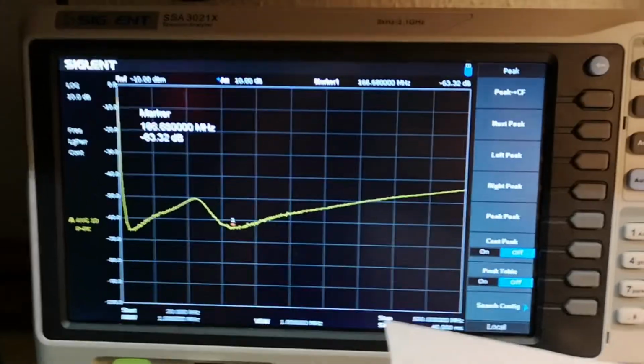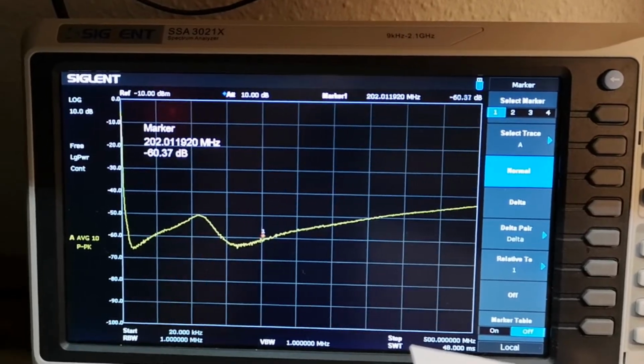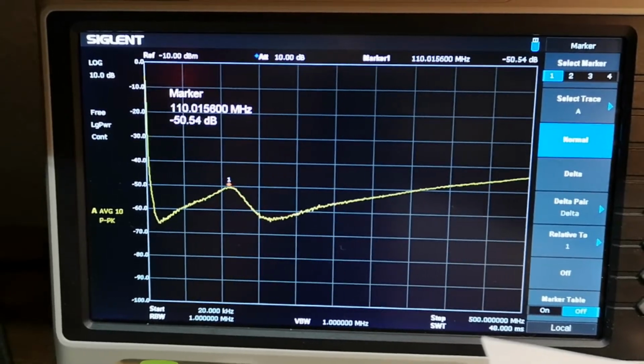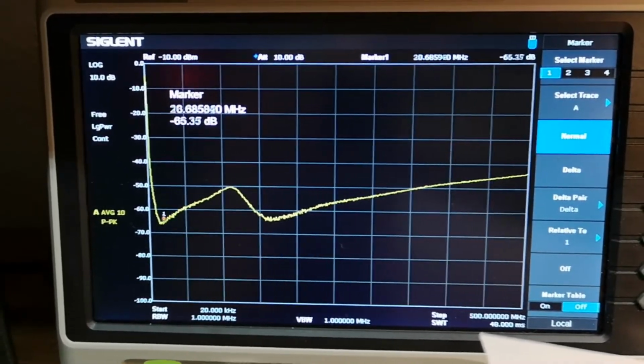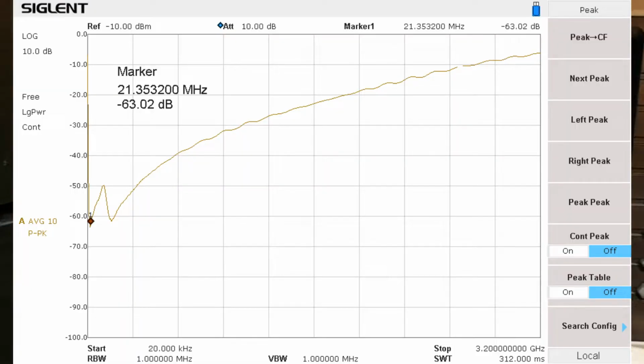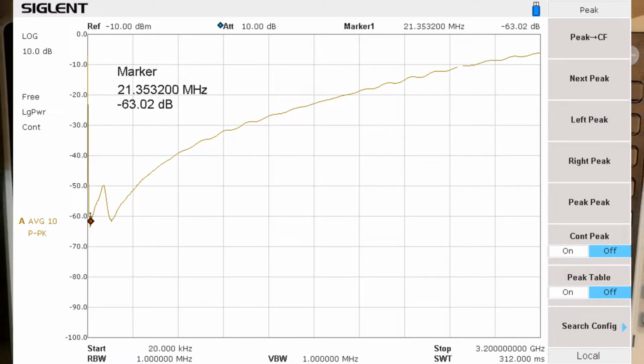All the way from, let's look at the marker, 200 megahertz and all the way down to 10 megahertz. And we have 60 dB of attenuation. This is like 10 milliohms of impedance to ground. So this is a super effective way to kill noise and ripple and whatnot.